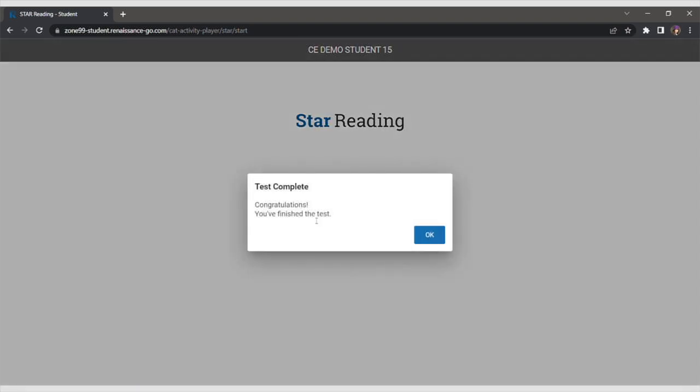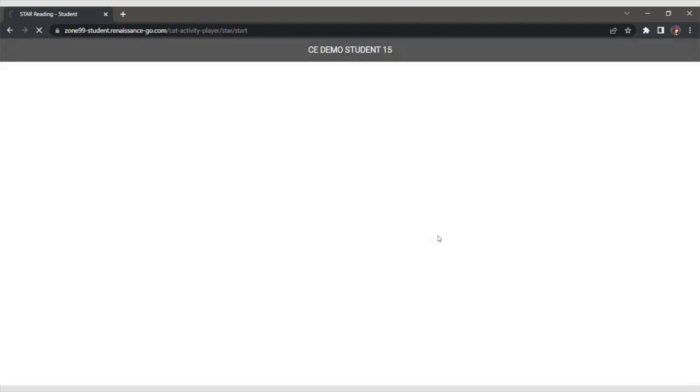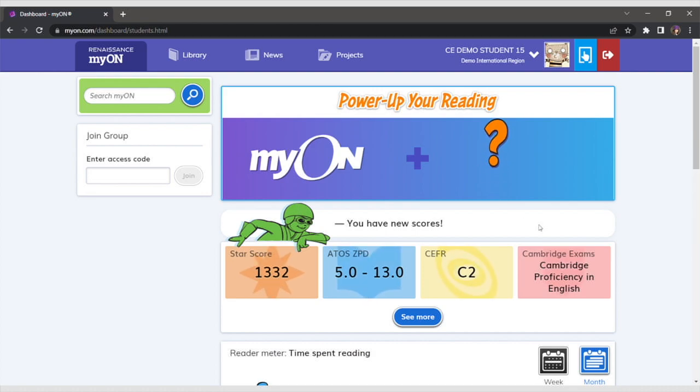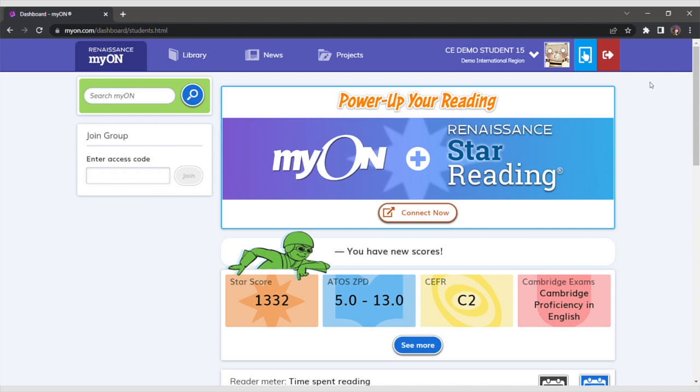Congratulations! You now have your initial myON Star Reading score. Enjoy reading books that you are interested in by browsing your myON library or by looking at the reading recommendations based on your interest inventory.